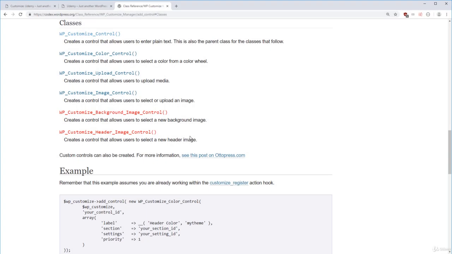Right now, I'm looking at the list of classes we can use for the controller. We've gone over how to create a regular input field. Now I want to show you how to use the color picker and upload controllers. Here's what we're going to do.